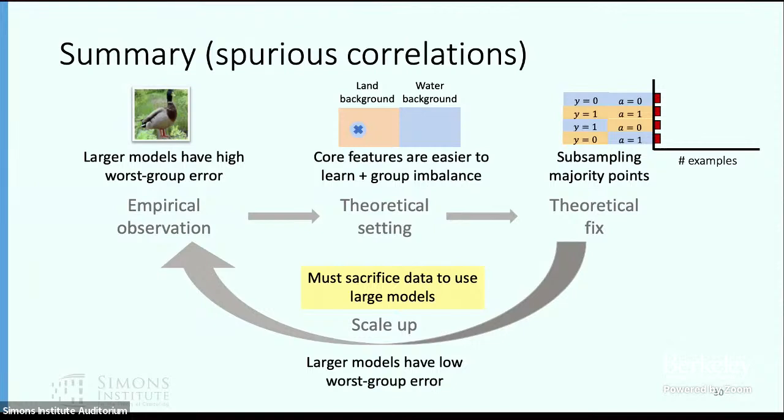But like many of you observed, you're actually sacrificing a lot of data to use large models. There is this interesting dichotomy that either we're sacrificing a lot of data or we're sacrificing a lot of capacity. So clearly there's something better we can do, but we don't have a way to do that with our current deep learning understanding and pipeline so far.